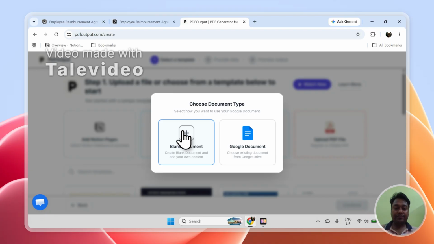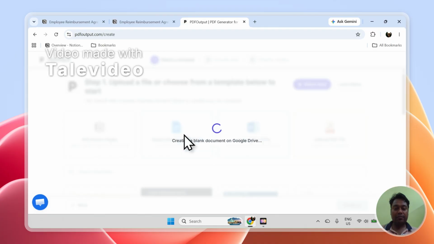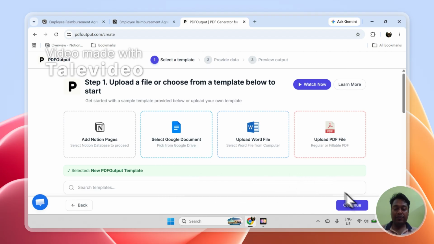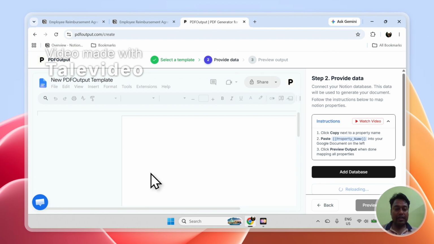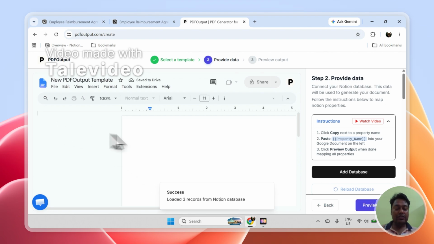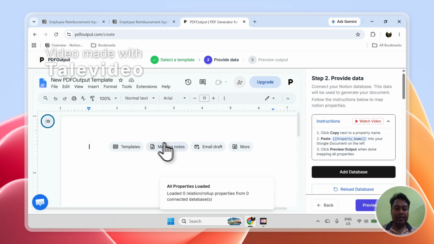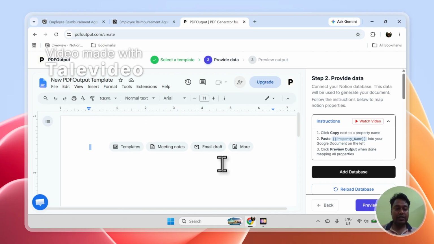So I'll select this. You can choose an existing document if it is already available which you want to convert to PDF, or you can start with a blank document from scratch. So I'll click on blank document. As I click on blank document, it will create a new document which I can click on continue, and then I can set up this document entirely from scratch. As you can notice, this is a completely blank document which has been created, and I need to add the placeholders onto the document for the automation setup.